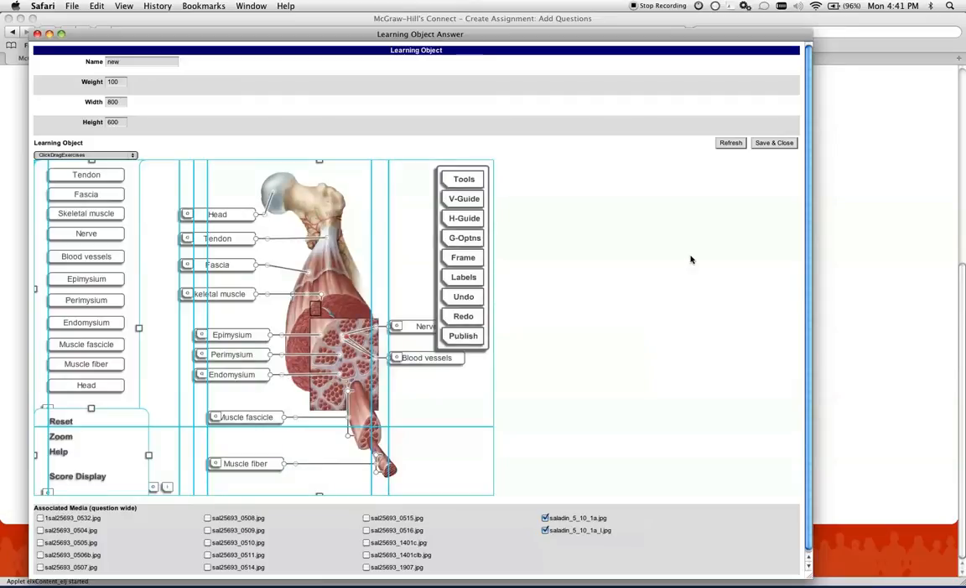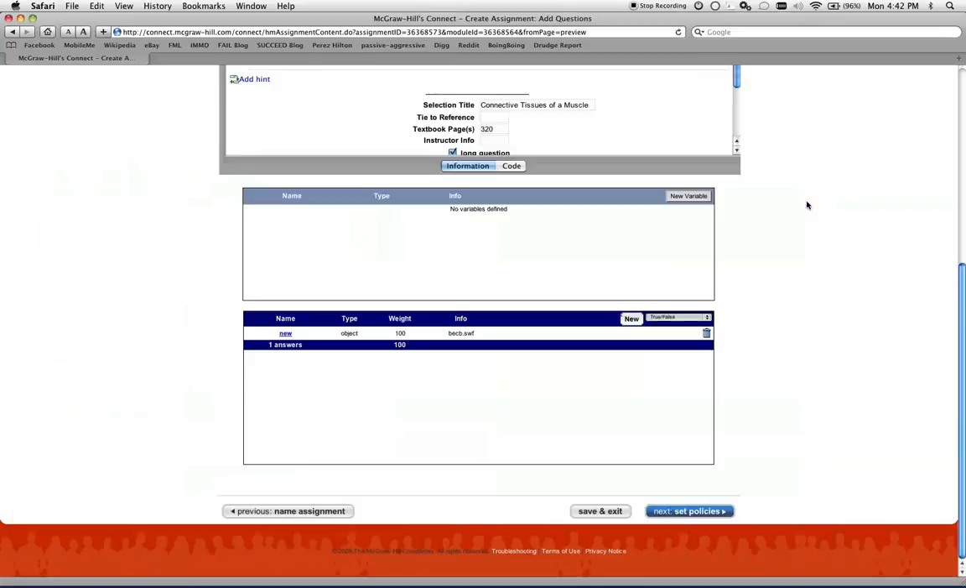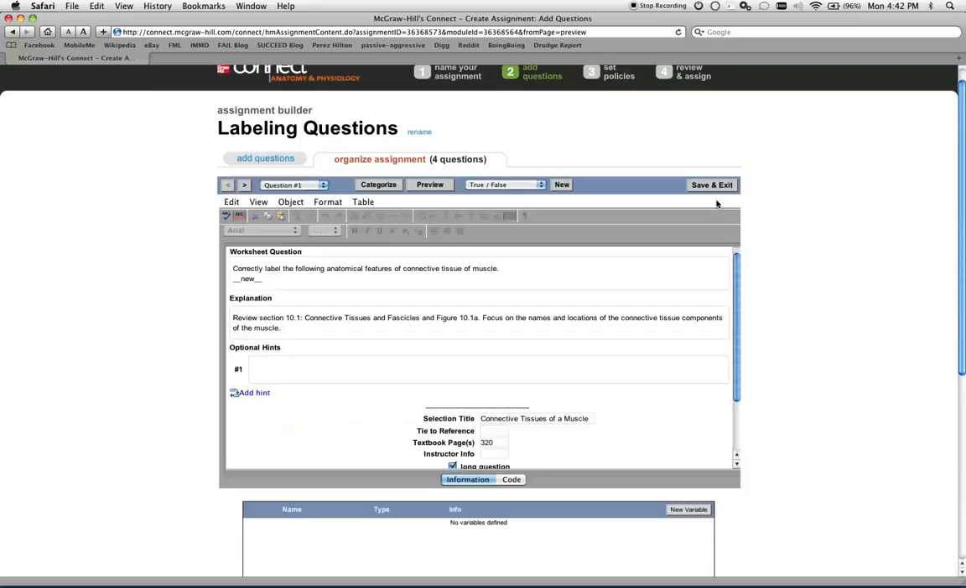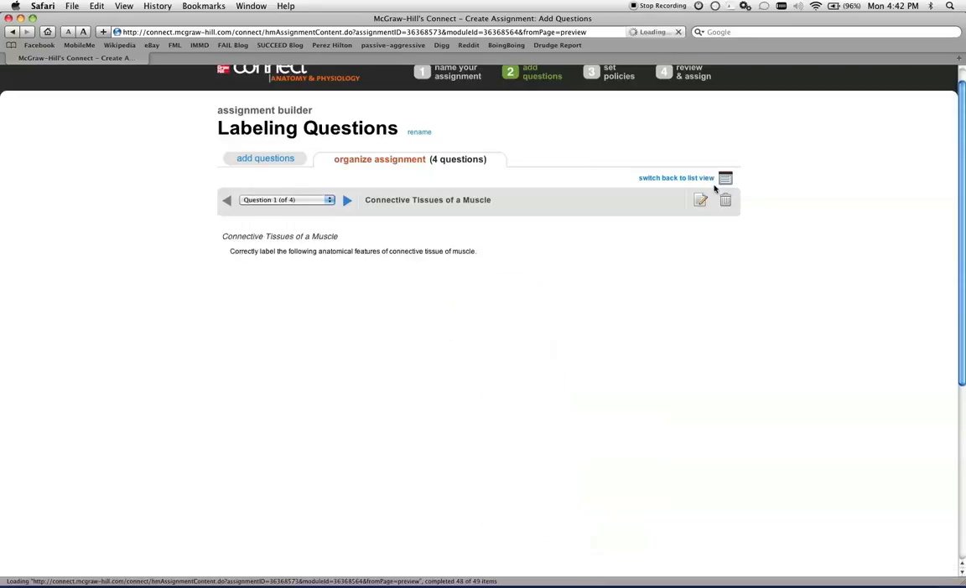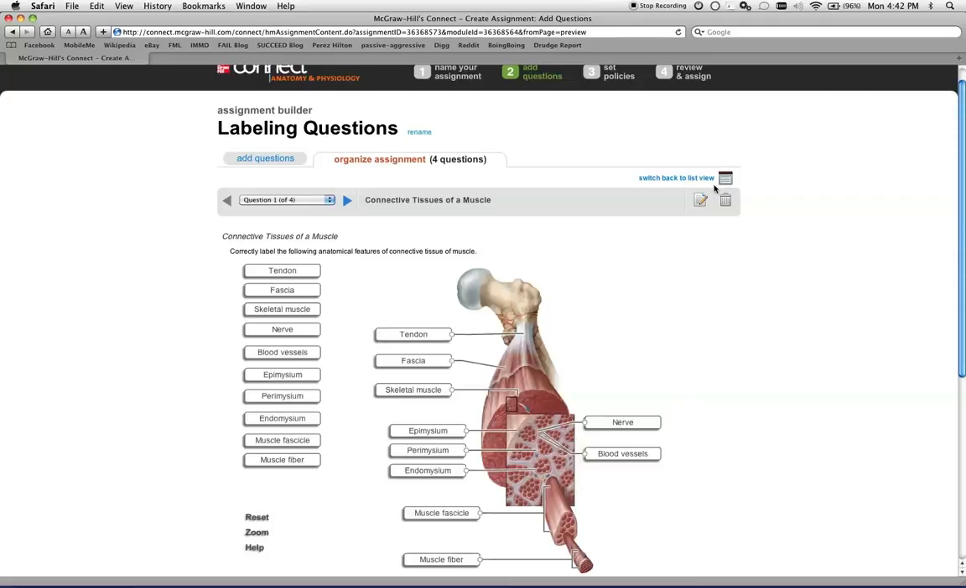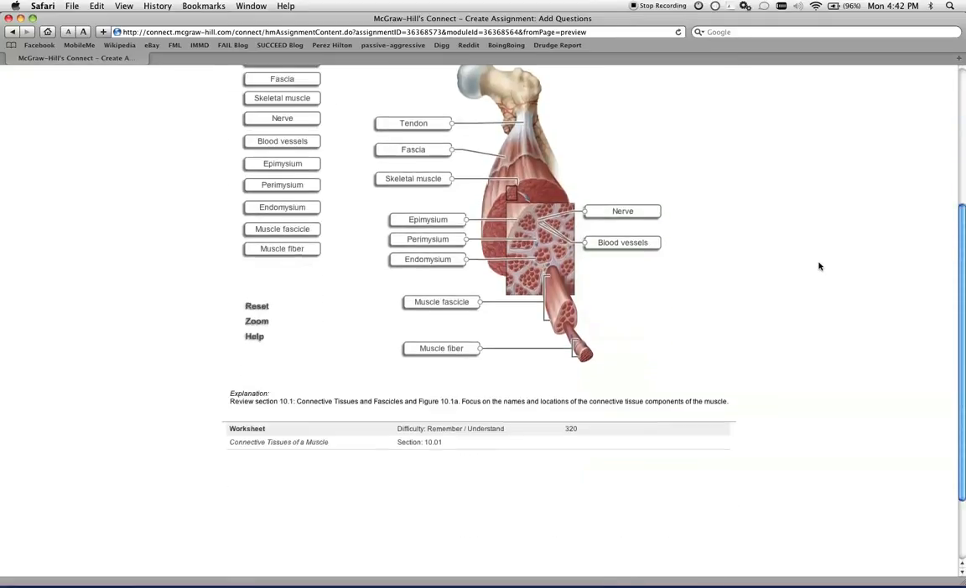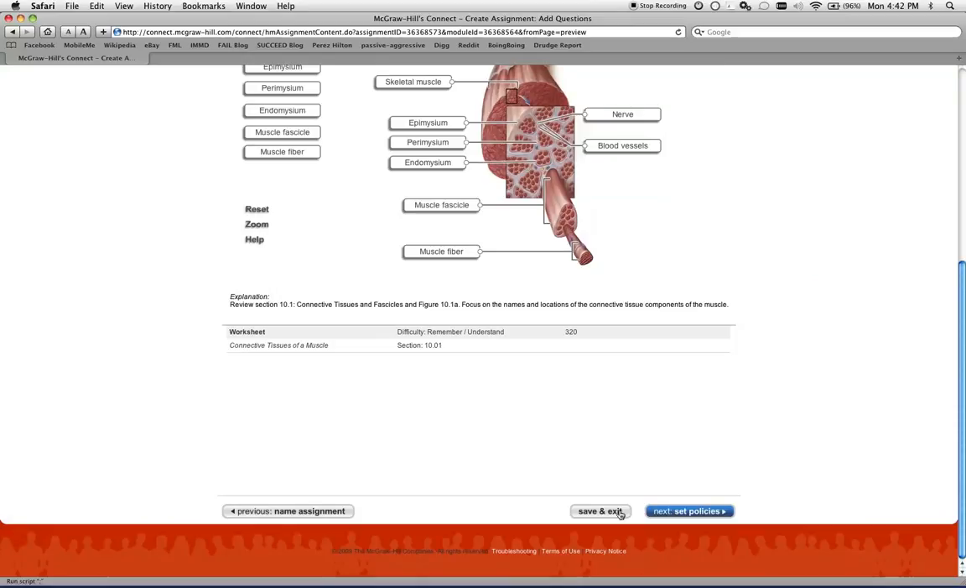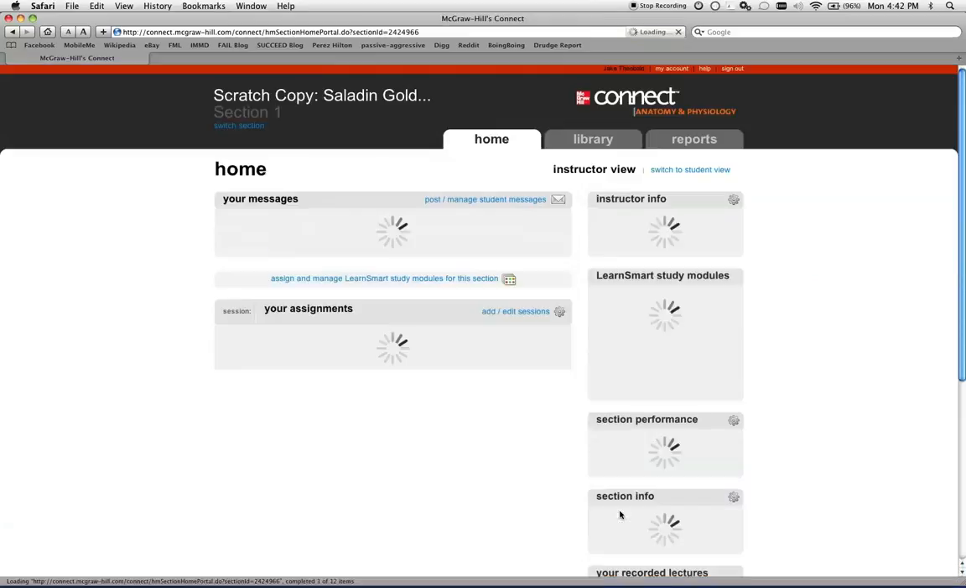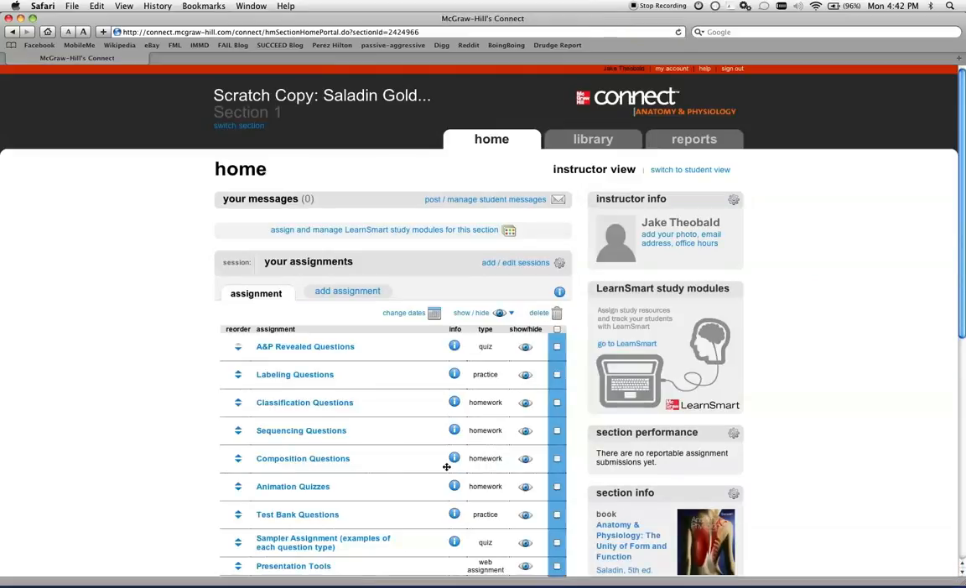So next step is basically to save and close my way out of the EasyTest environment. Essentially what I'm doing is dropping out of EasyTest, going back to the main Connect course so that I can see the changes I just made within the context of my course. So now I'm back in Connect, and I want to go one more time. I want to say save and exit here. And what happens is I'll drop back to the main course page, the page that I dropped into when I first clicked section 1 in the Scratch copy of the Saladin demo course.